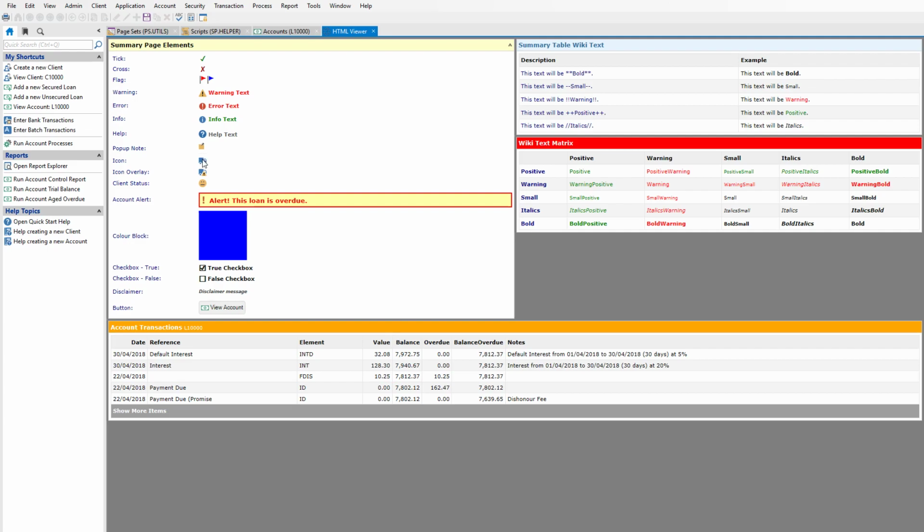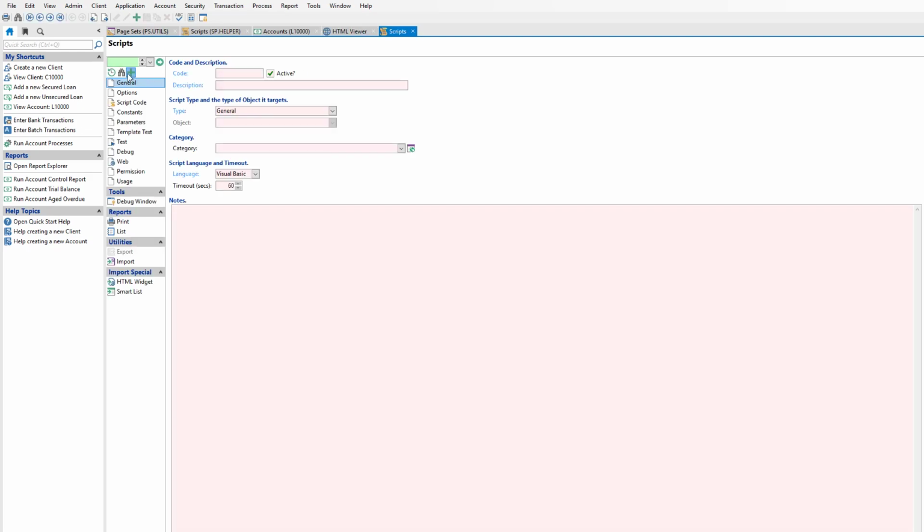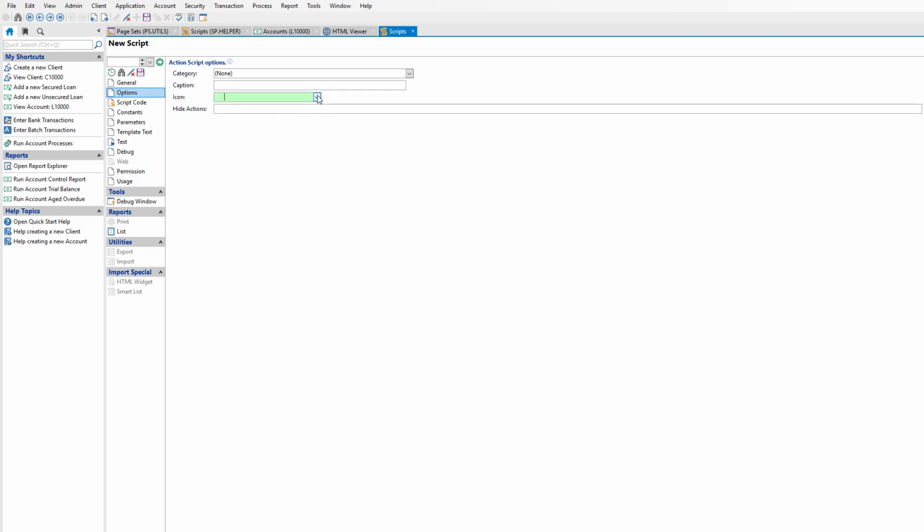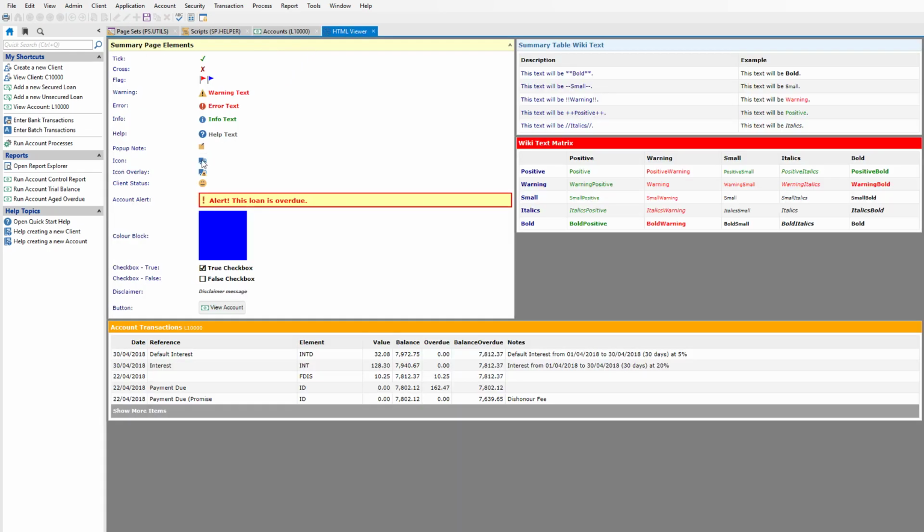We can also display system icons. So if you ever need to see a full list of the system icons, you can go to an action script, and on the options page, that's the icons. You can also go to a page set and do the same thing. And you also see the icon IDs in here as well. So in our sample, we've selected the truck, and it's displayed as our truck.